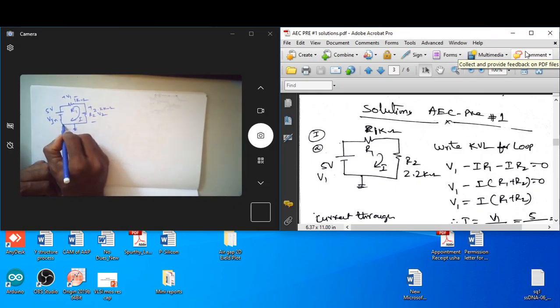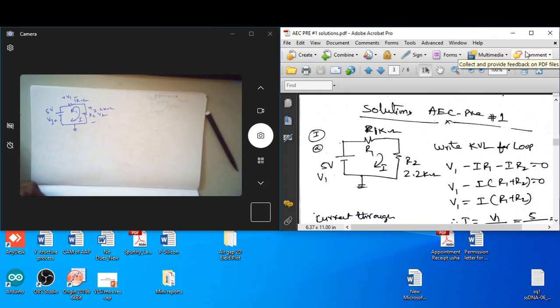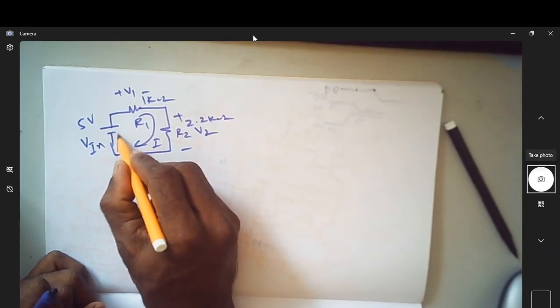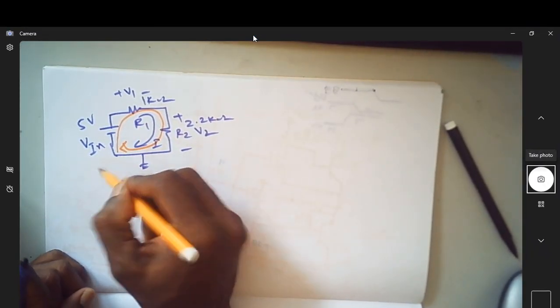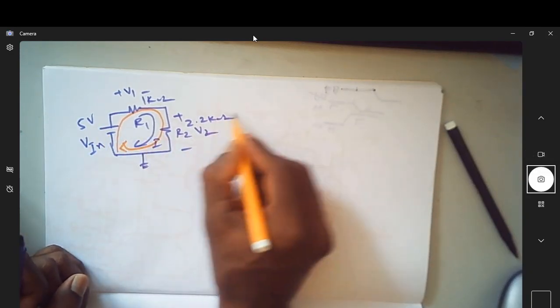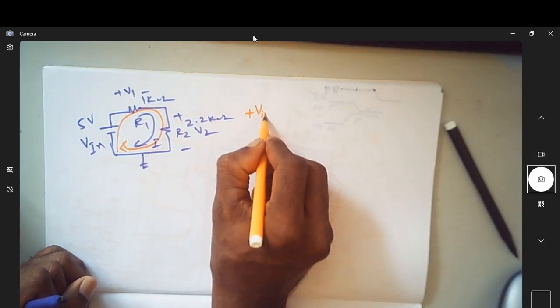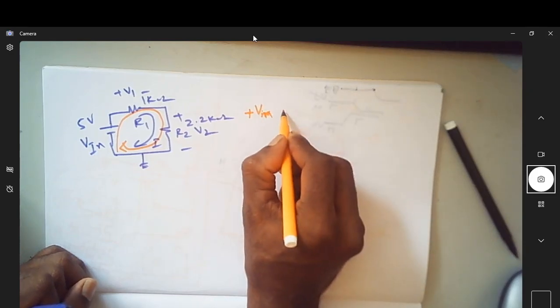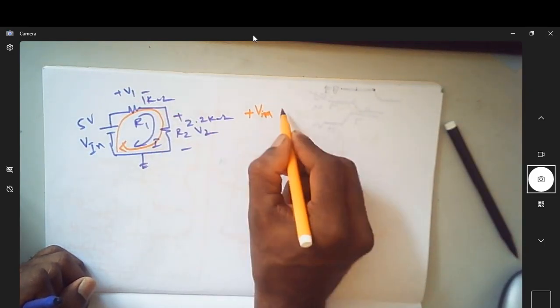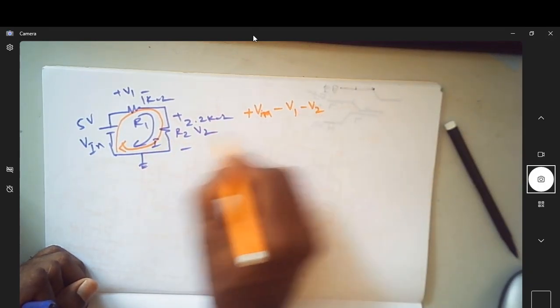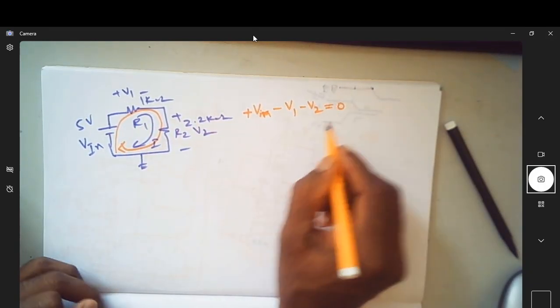Now I have to write the KVL for this. Whenever I am writing KVL, you have to start from a particular node and come back to the same node, so I have to complete a loop. When I am starting here, since it is a voltage rise, I will write plus V in, and there is a voltage drop here, so minus V1, and one more voltage drop, minus V2, and since you have completed the loop, it is 0.